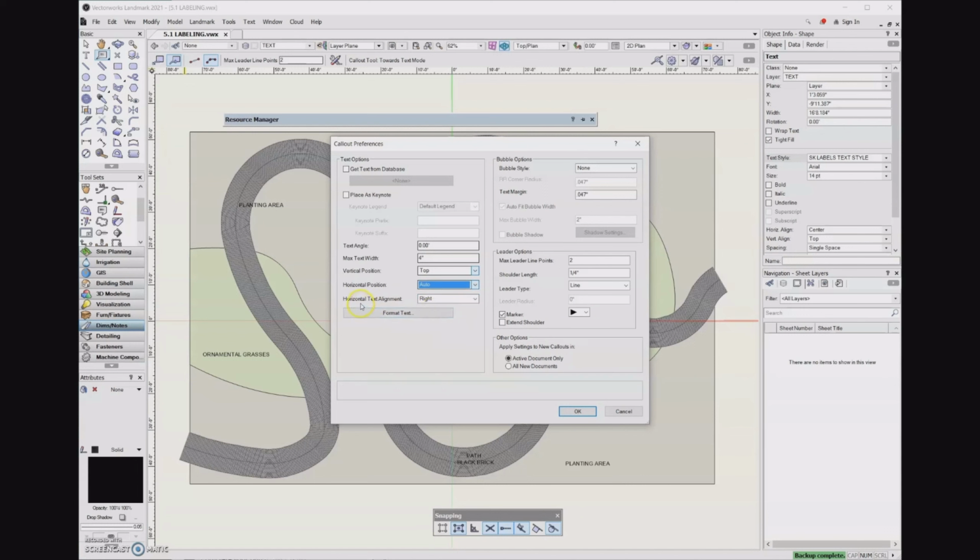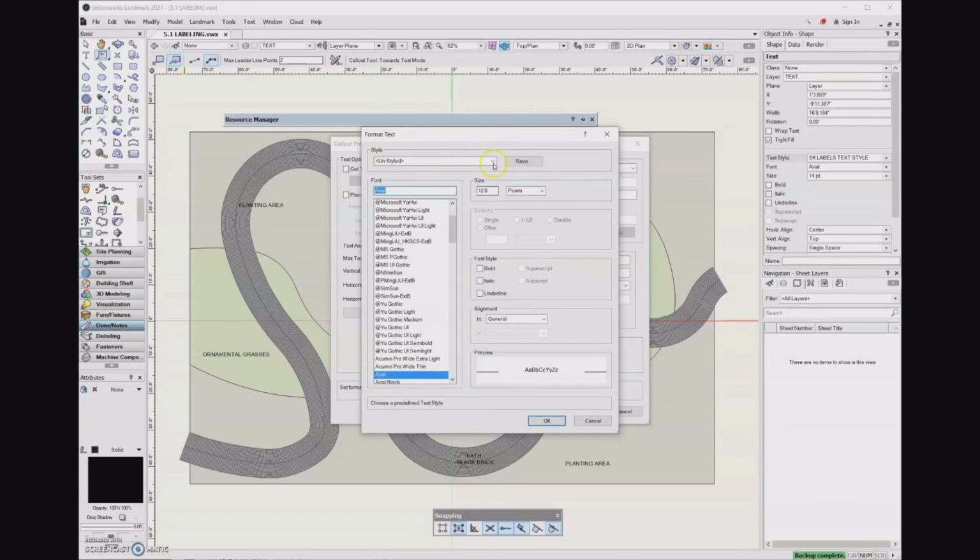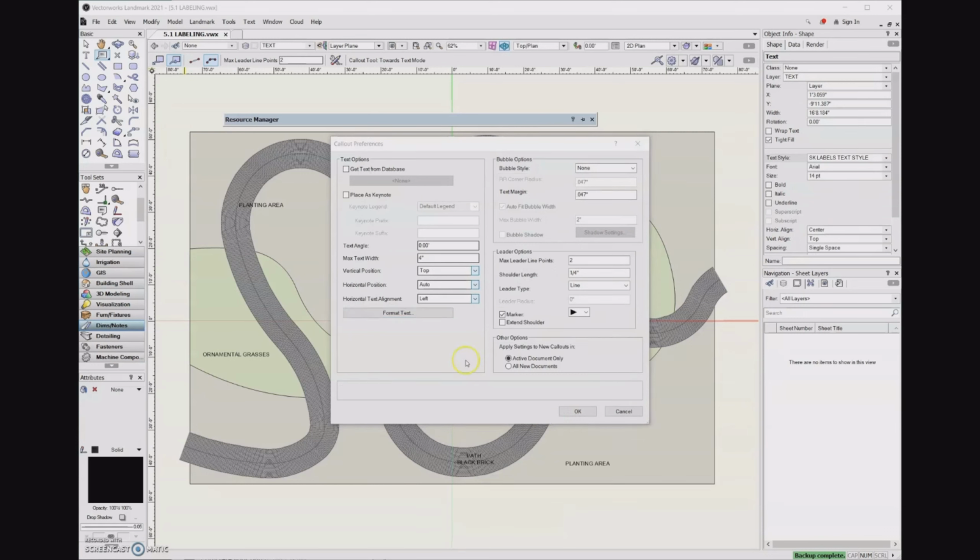For the horizontal text alignment, I'm going to select auto for right now. Down here you have the option to format text. We created that style earlier today for our callouts, the SK callout text style, so we'll select that and click OK. The only other thing worth pointing out is under the leader options, we do have a shoulder length. If you feel like the shoulder for your callout is a little too long or too short, you can make changes in this field. So I'm going to click OK.